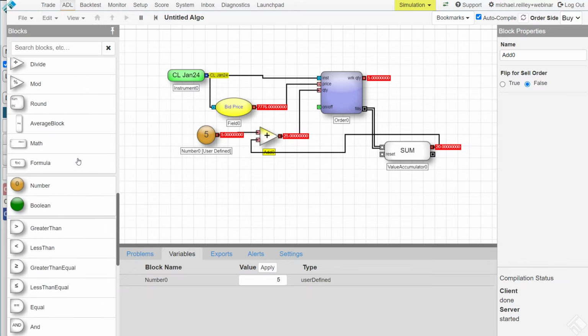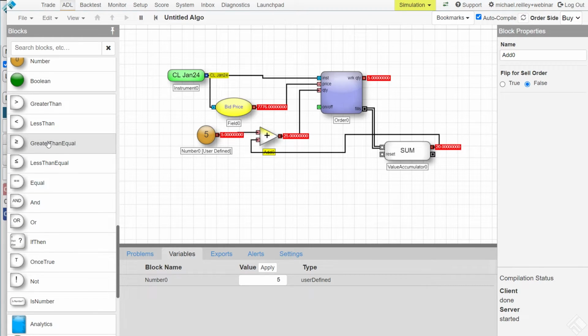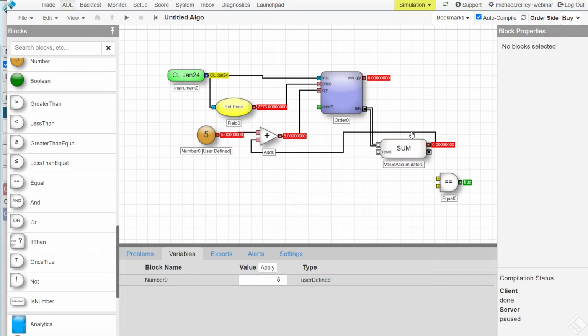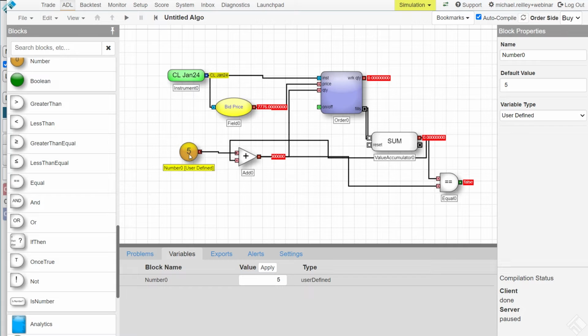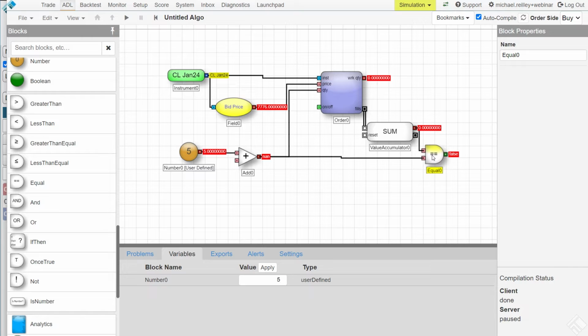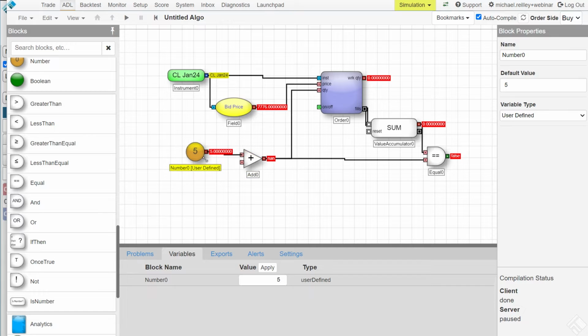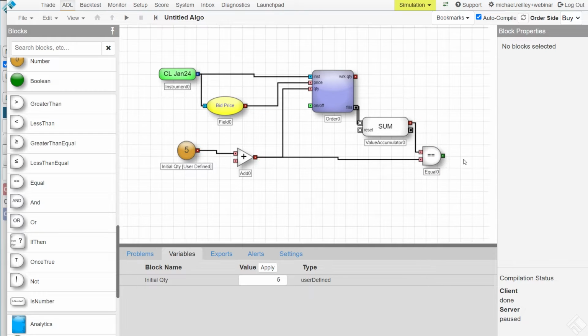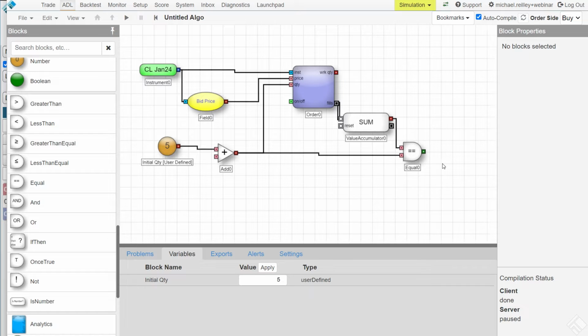What I'm going to do is grab the equals block from our menu on the left, and we're going to set our total filled quantity equal to our quoting quantity. Delete that edge there. So now what we're saying is, is the total filled quantity equal to our number block, our initial quantity? Let's go ahead and label that, plus whatever other value we might have. We're going to determine if that is true or false, and that would only happen after the entire initial order is filled.